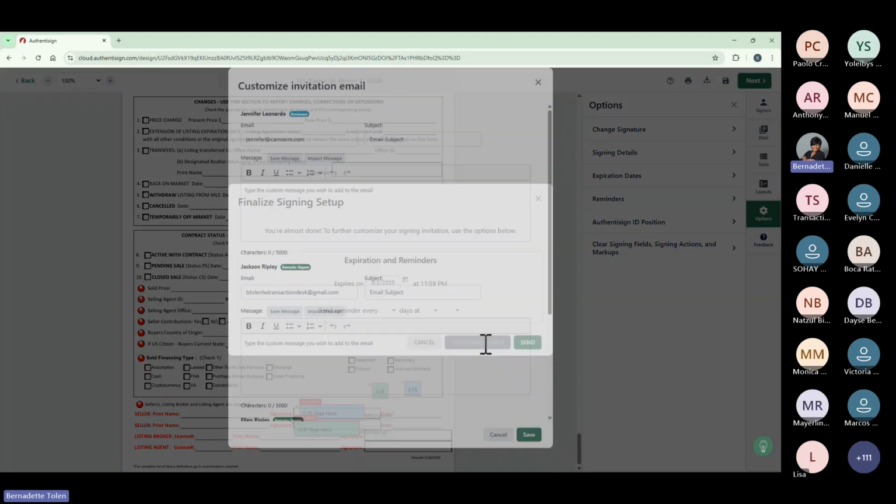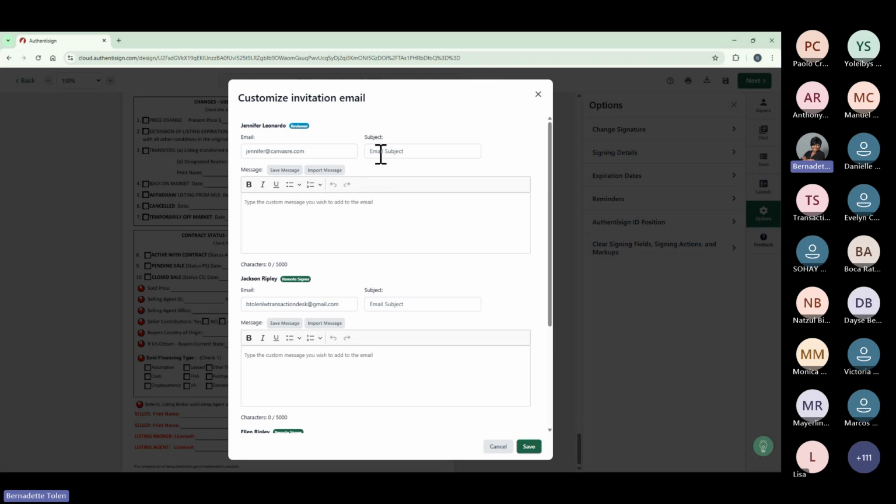I can customize my invites right here. So if I want to put in a subject line for Jennifer, like please review, and then I can put in a message right here. I can customize a subject line for Jackson. Maybe I just call it thank you, and maybe I say, thank you for allowing me to sell your home. Here are your forms.